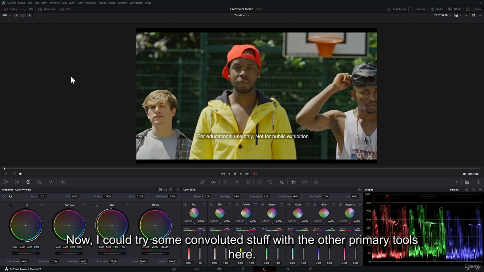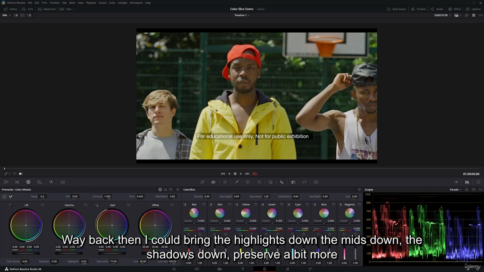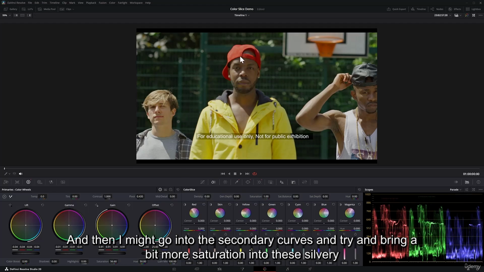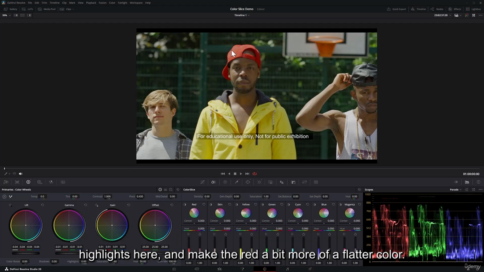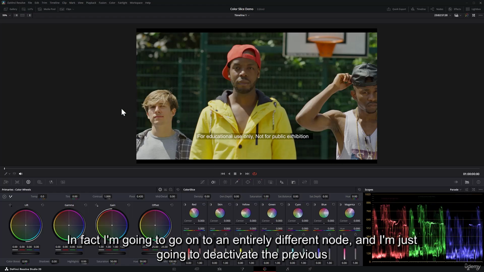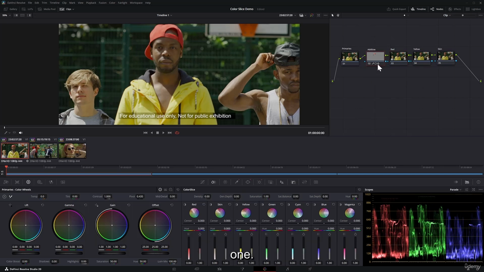Now, I could try some convoluted stuff with the other primary tools here, and this is how I originally graded this project way back then. I could bring the highlights down, the mids down, the shadows down, preserve a bit more contrast within this region, and then dial the saturation back in. And then I might go into the secondary curves and try and bring a bit more saturation into these silvery highlights here and make the red a bit more of a flatter color. But let's not do that. Let's see what the color slice can do for us. Now I'm going to get rid of this secondary. In fact, I'm going to go onto an entirely different node, and I'm just going to deactivate the previous one.